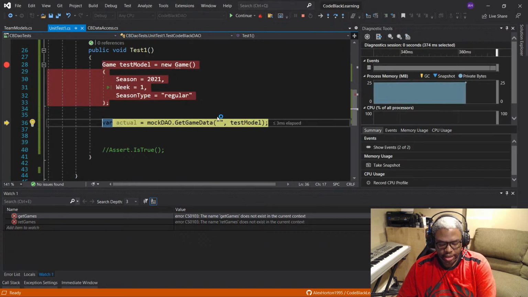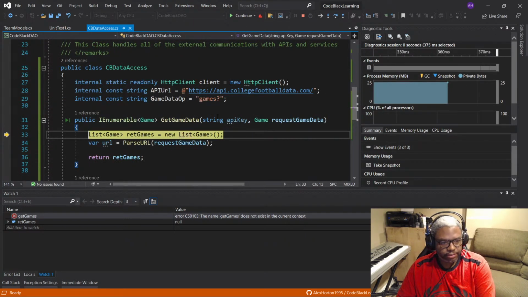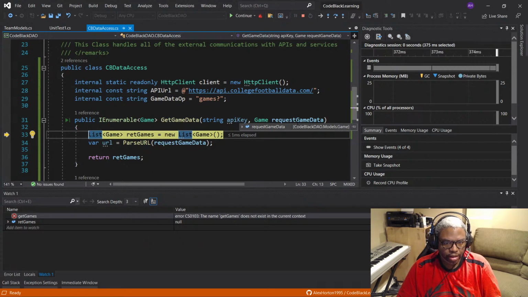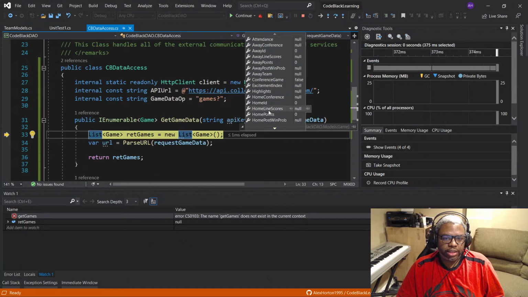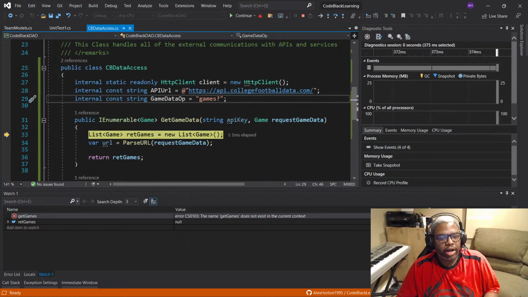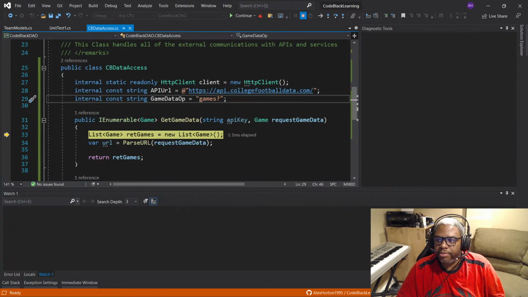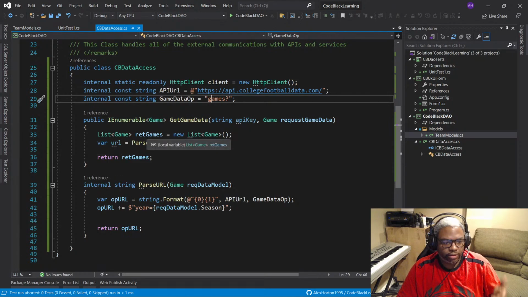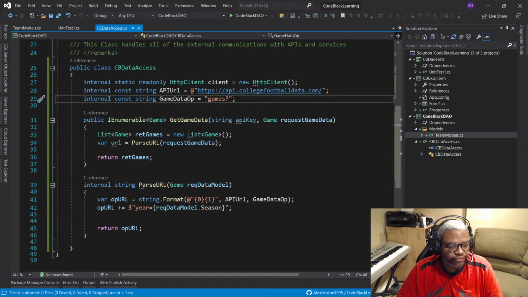F10, F11, F10. And if we hover over our request game data model and we bullet into there, we've got values here. So we've got a start date that has a really funky looking date in there. We've got season type is regular, season's 2021, and week is 1. Our API key is going to be blank. Okay. So let's stop debugging this, because if we try to do anything else, it's going to error out on us.